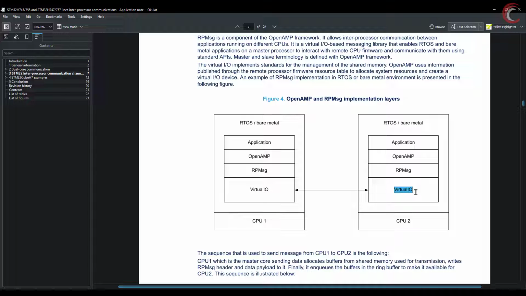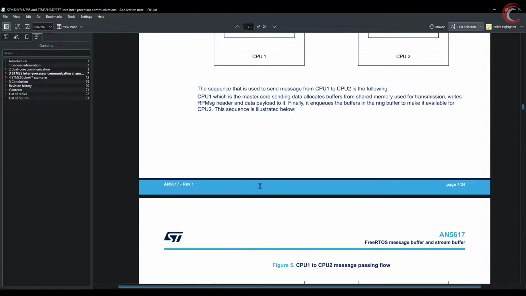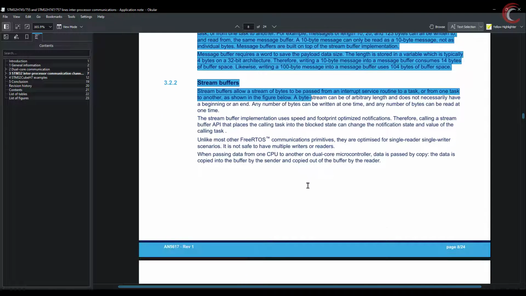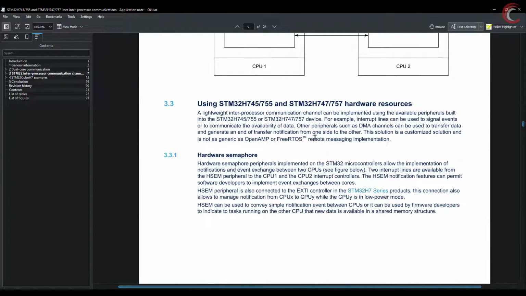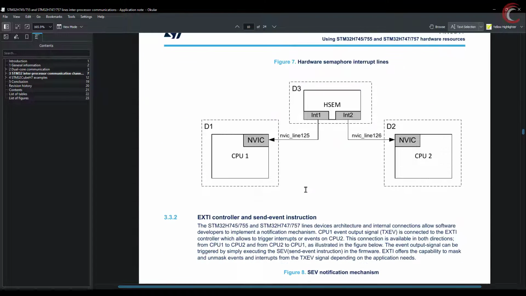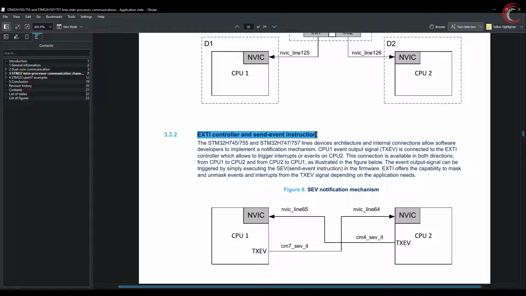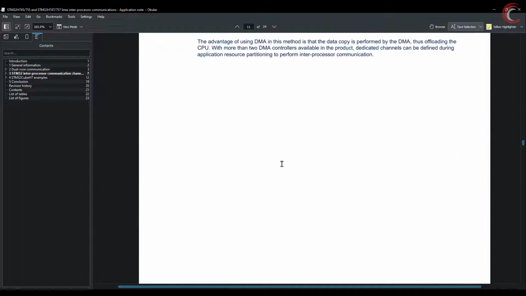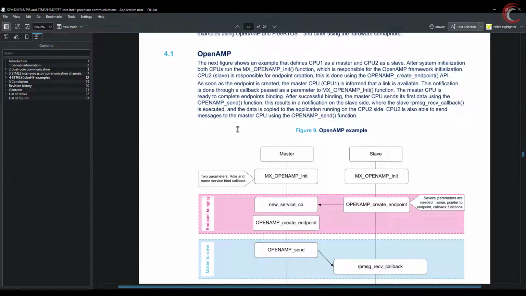So this is our last layer of communication. On top of it we have the RPMsg, and then the topmost layer is OpenAMP, for which we will actually write the code. Just like OpenAMP and RPMsg, we can also use the FreeRTOS along with the stream buffer for the inter-process communication. We are not going to cover this for now. Then there are some hardware resources also, like hardware semaphores, EXTI controller and send event instruction, and the DMAs. I have covered the hardware semaphores in the previous video, and the rest of these channels will be covered in the upcoming videos too. Today we will focus on the OpenAMP.